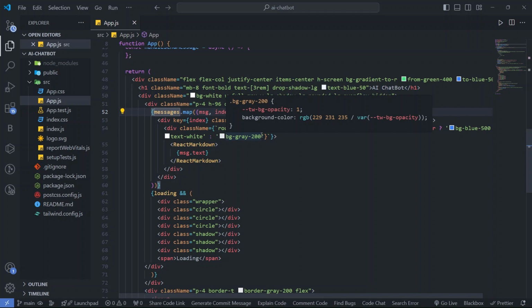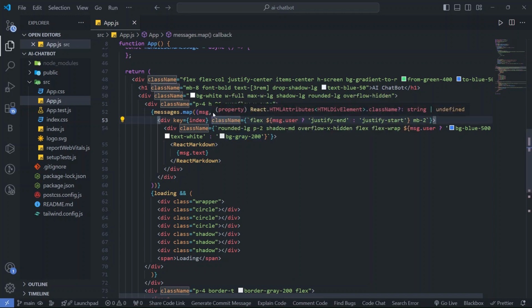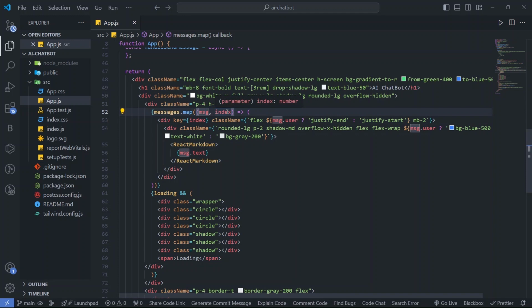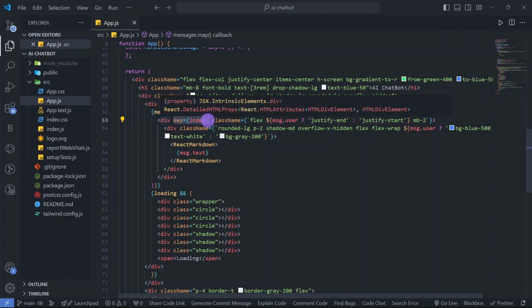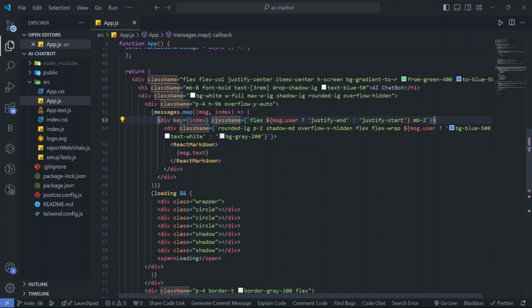So for that we use map for each message, and we have to use index. Why do we use index? Always use a key when we are using map in React. So always use a key. Here we are using index as a key. Here we have a className. Why do we use className? For styling. In Tailwind CSS we use className for styling.